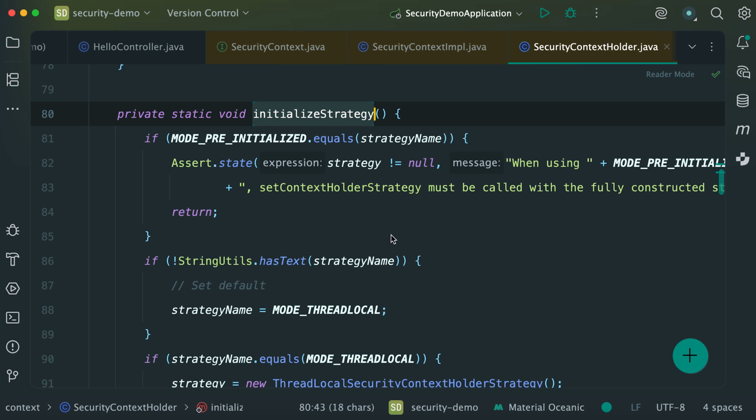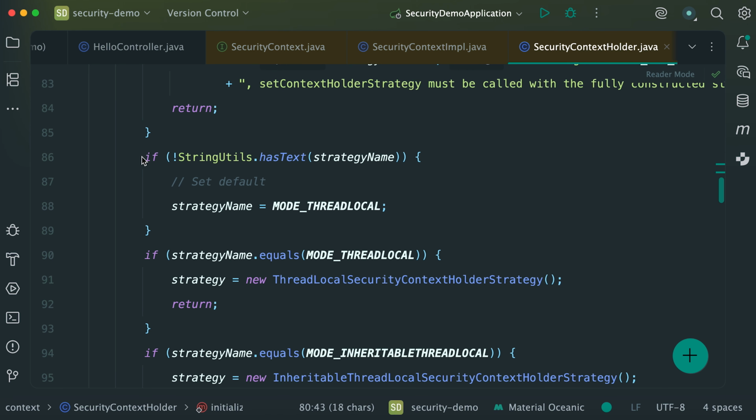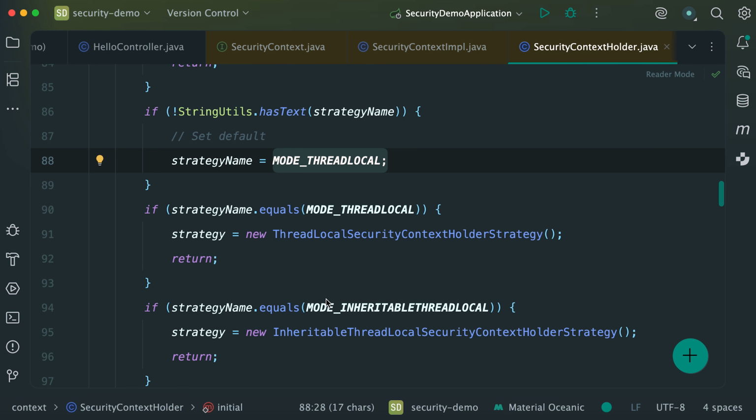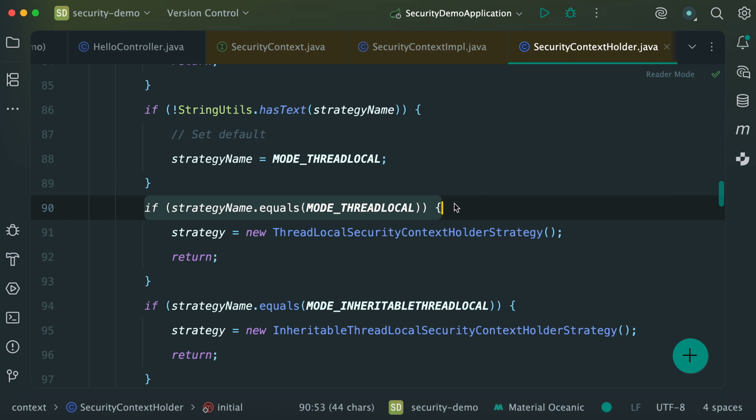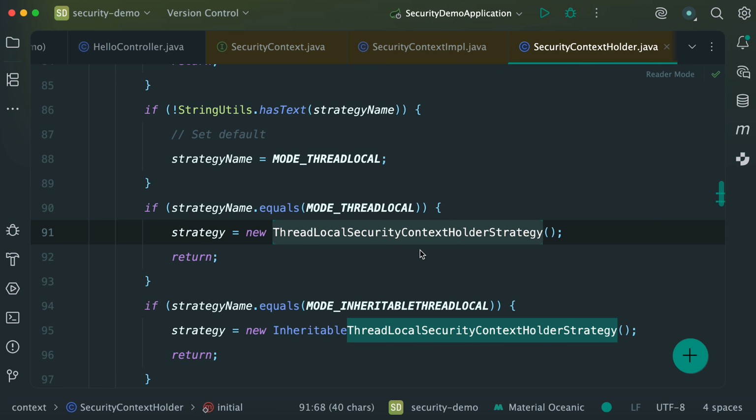Let's check what value is set for this field. Here in this initializeStrategy method, in this if statement, it's checking if any strategy name is set. Here we have not set any strategy name, so it will be set to MODE_THREADLOCAL. And here in this if statement, for this MODE_THREADLOCAL strategy name, it is setting the strategy as ThreadLocalSecurityContextHolderStrategy.